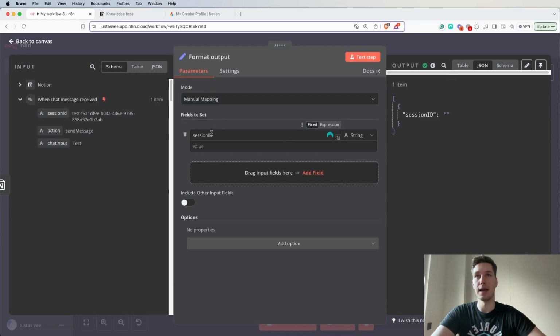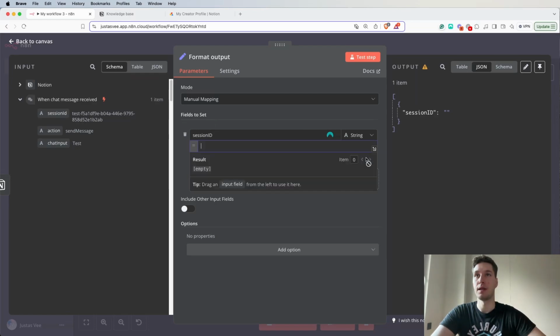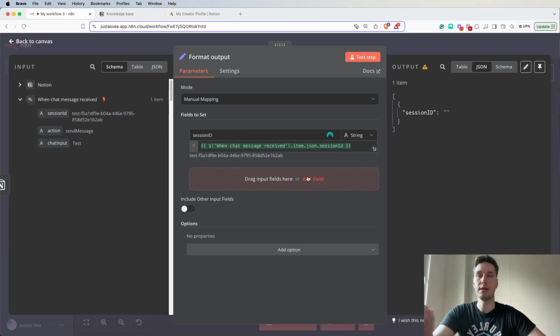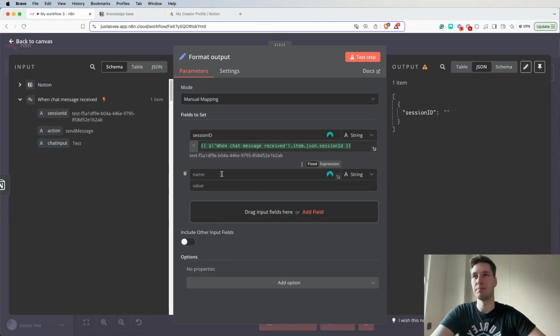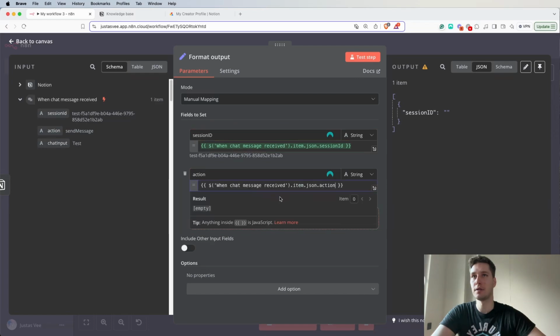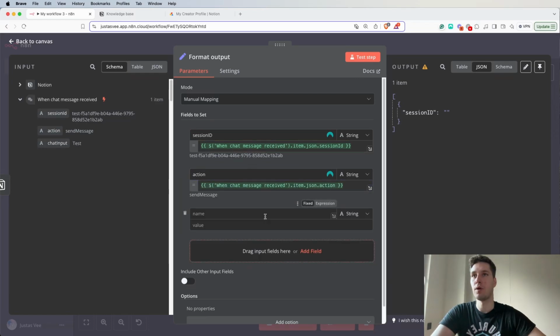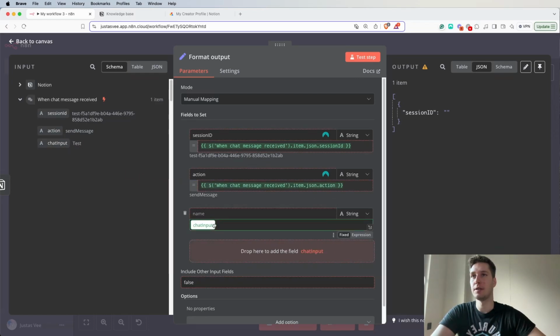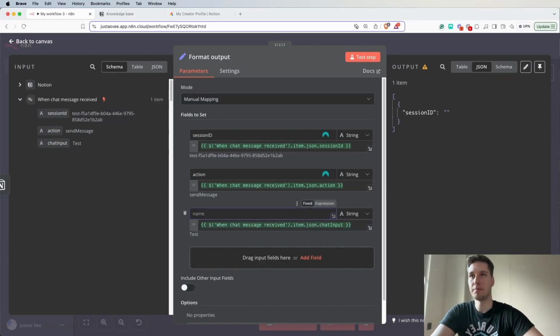So for, again, session ID, let's select expression, and we're gonna add the session ID over here. And you will see later on while I'm doing this, it's gonna be a lot easier to reference it. But for action, again, we're gonna drag the action. For chat input, we're gonna do the same. Chat input. Yep, chat input.